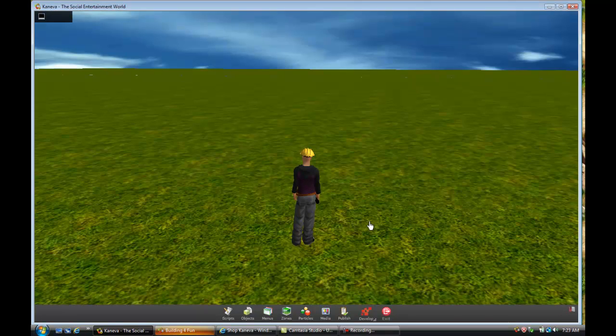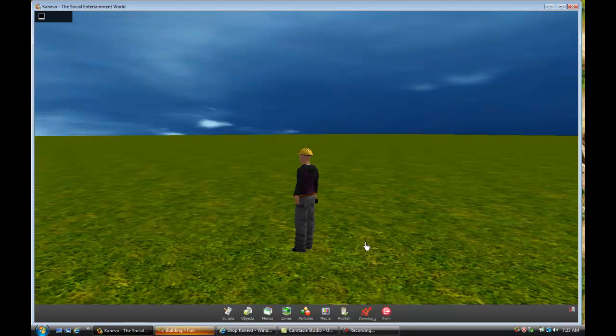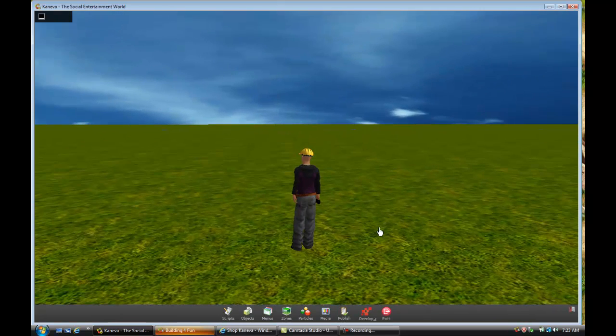Hey everybody, this is WV Outlaw 22, and in this tutorial we're going to attempt to make some smoke with a particle effect.